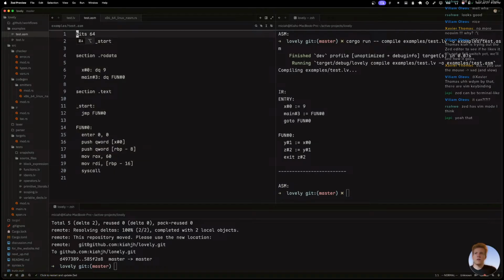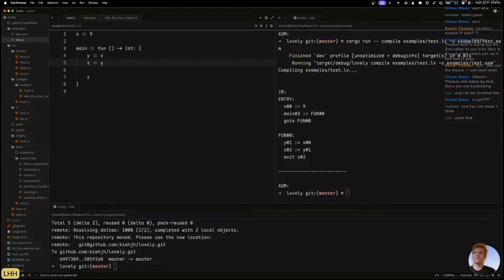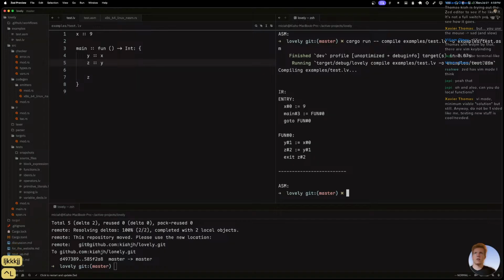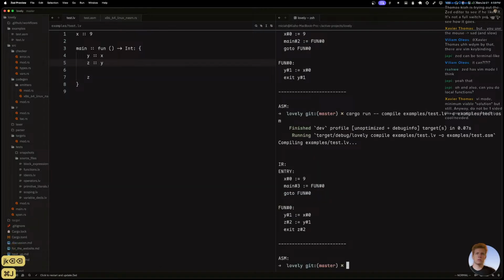Can you do local functions? Good question. I don't think so. I can't do much.